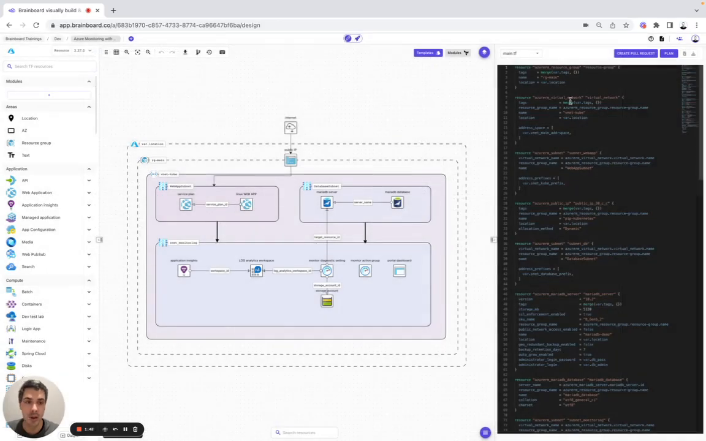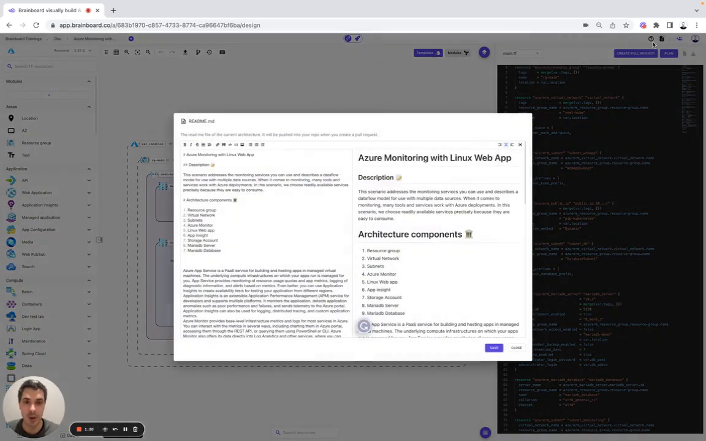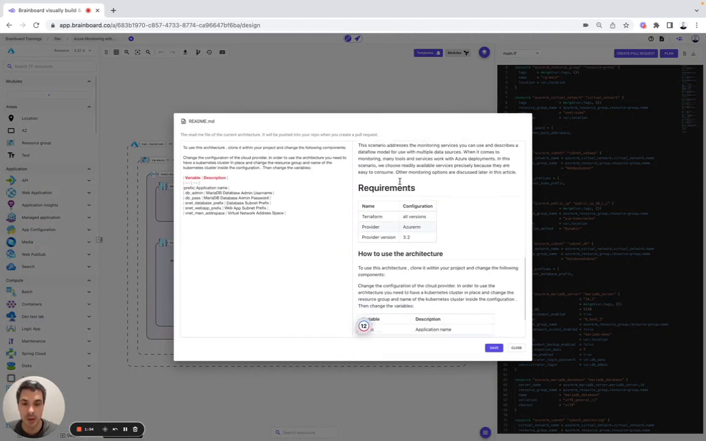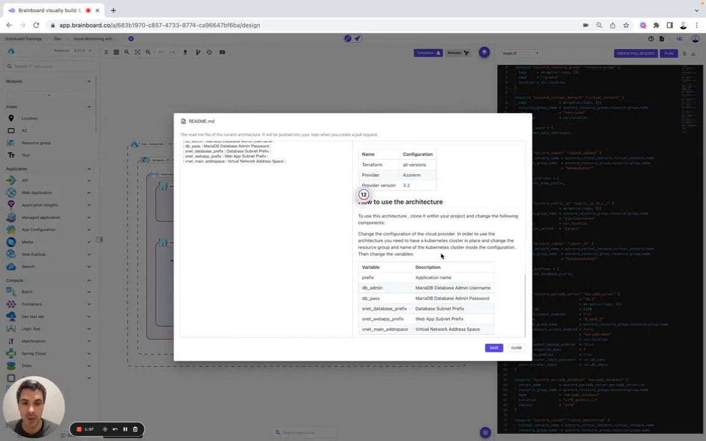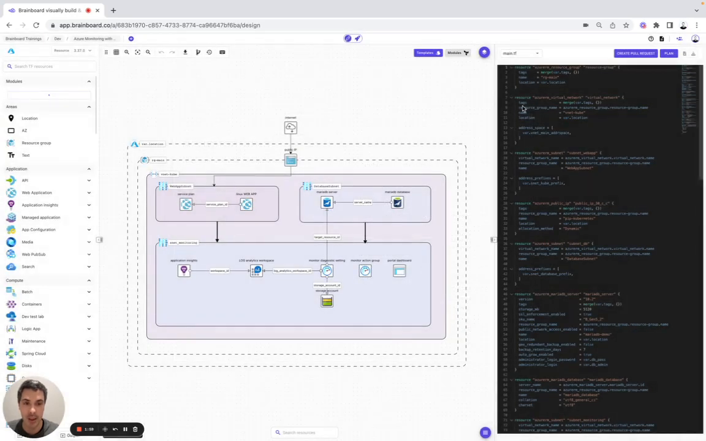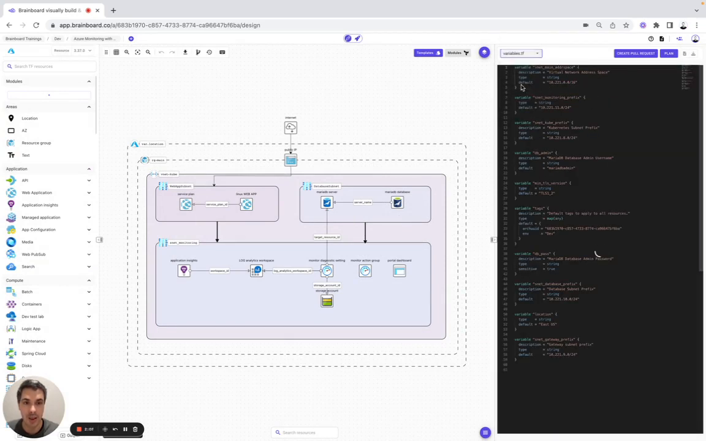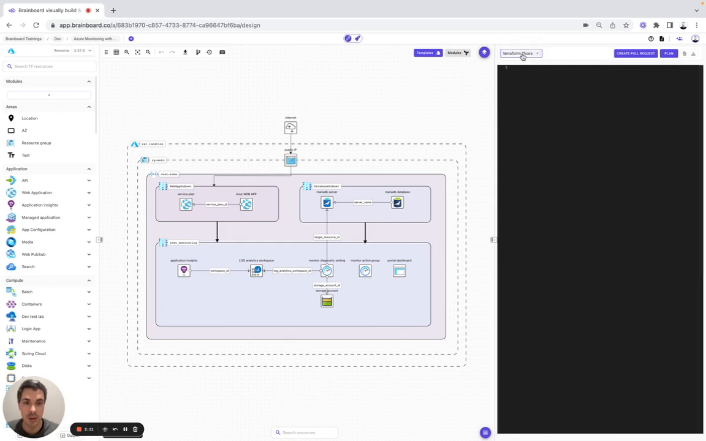So here you have the documentation with the README with the description, the architecture components, the requirement, and how to use the architecture. Here you also have all your Terraform files with the main.tf, for example here the providers, the variables, the Terraform tvars, and for example the locals.